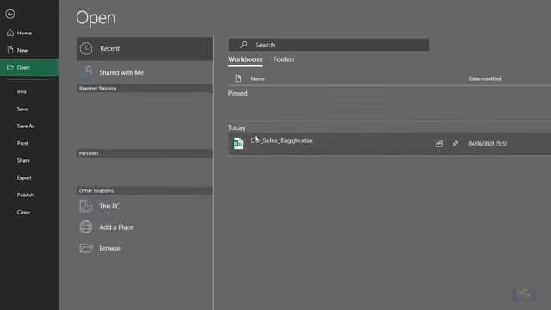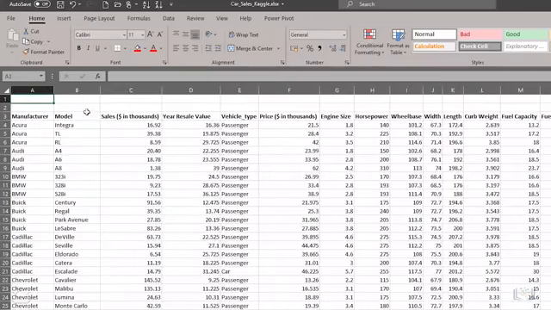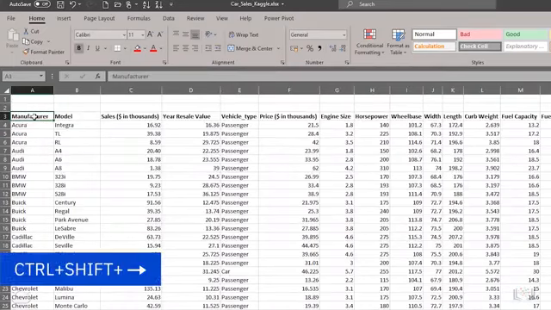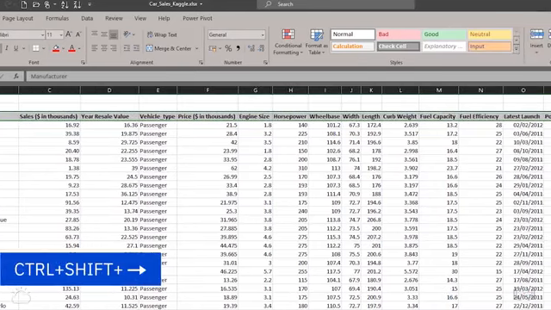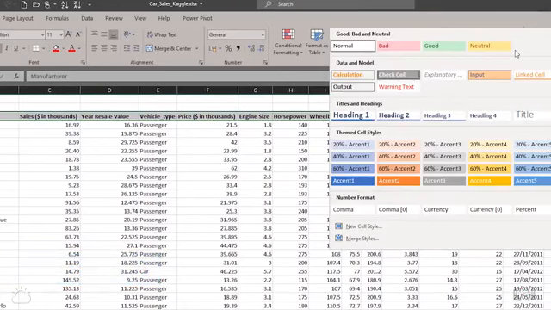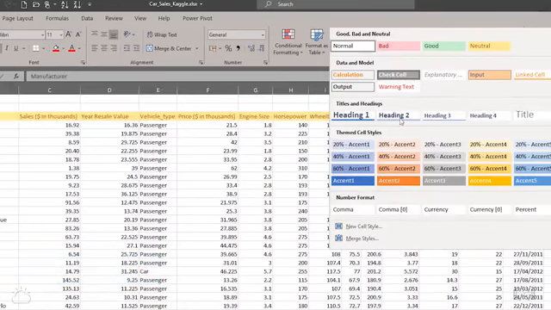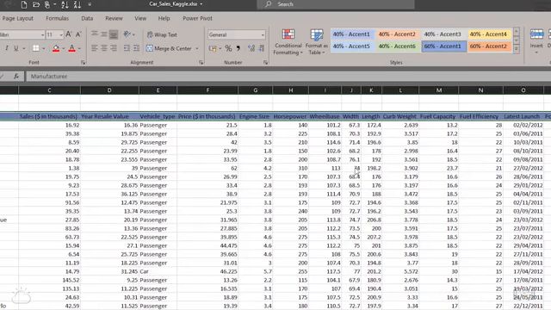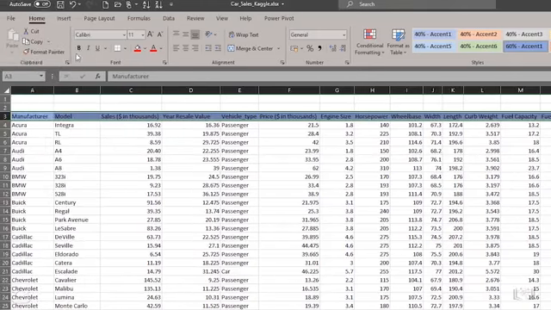Let's open the car sales worksheet we used previously. Then select the headings in cell A3 to P3 either using the mouse, or you could use the shortcut keys Ctrl+Shift+right arrow. On the Home tab, click the Styles drop-down arrow and then select a style color for your cells. Then you can make the selected cells bold.